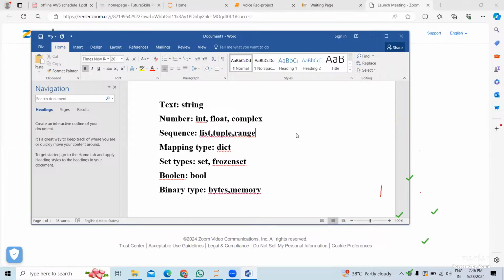What is in a list, what we can do in a tuple, what is the difference between list, tuple, and range. So this is how you people have to answer the interviewer. Then only they will be impressed with you.